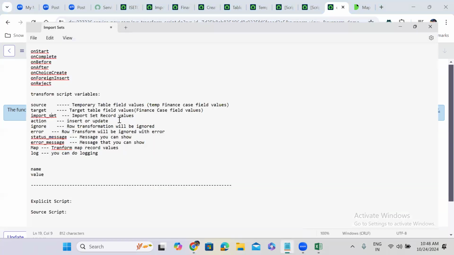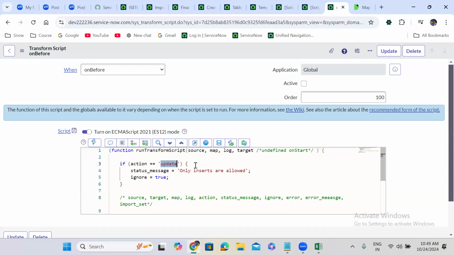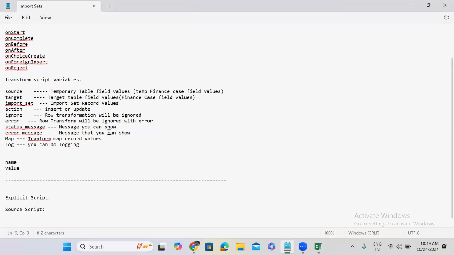Again here you have action available, ignore we have seen, and error. What error does is stop the entire transform. Ignore will stop only one record, but error will stop the entire transform map. Status message is the message that we are showing: only inserts are allowed. Error message explains why this transformation is stopped.